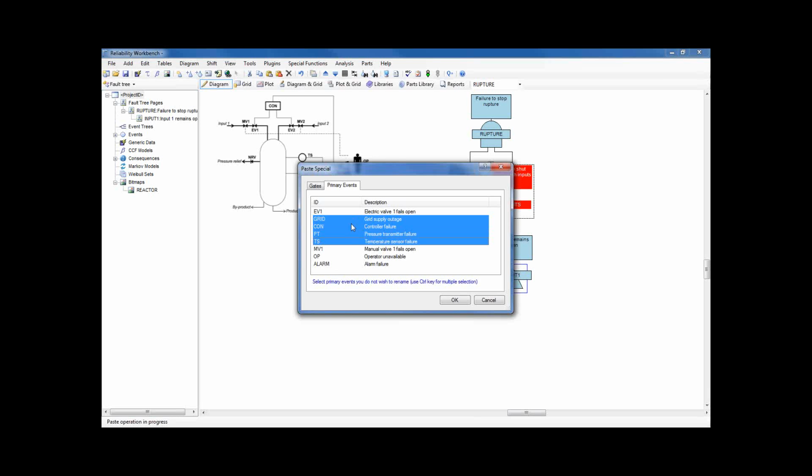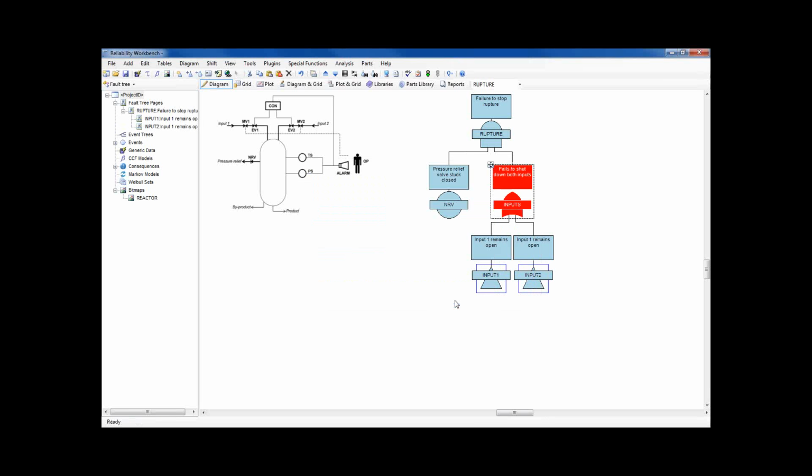Oh, and by the way, I should mention I'm holding down the control key on my keyboard while I click on them to get it to multi-select. All of these, again, are the same components. So I'm telling it not to rename these. I only want it to rename the electric valves. Okay. I click OK.